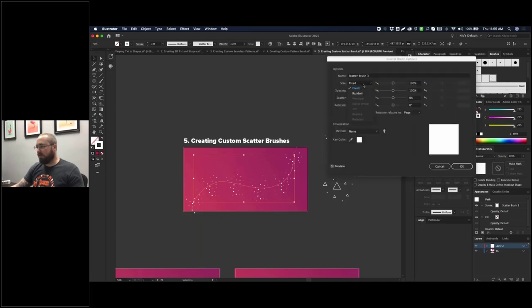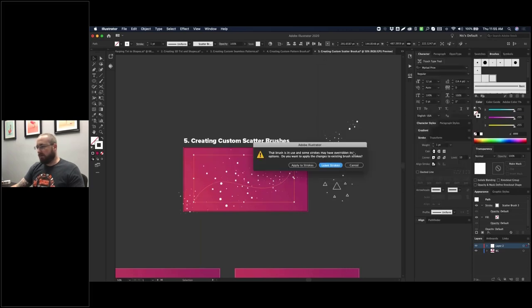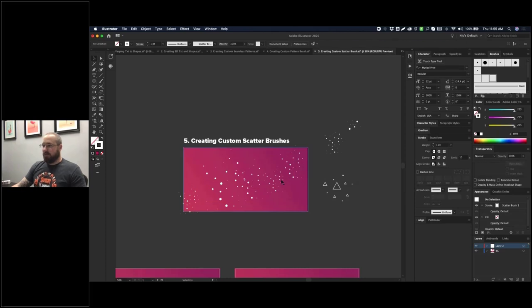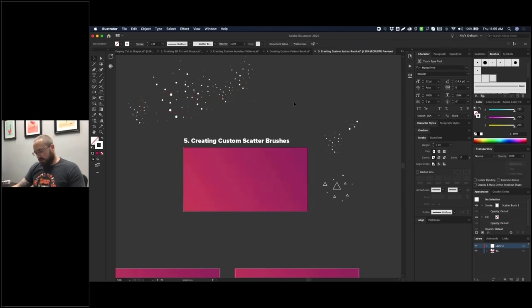So maybe we want to go in here and change the randomness of these as well. Yes, there you go, and that looks better already. Okay, apply stroke. These can be applied to any shape that has a stroke. If I draw this ellipse right here, they're hard to see because they're white, sorry, but the scatter brush tree is one I just barely made. You can see it just applies that brush to that stroke.